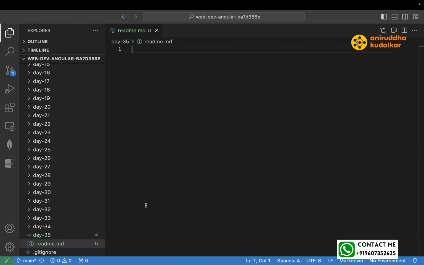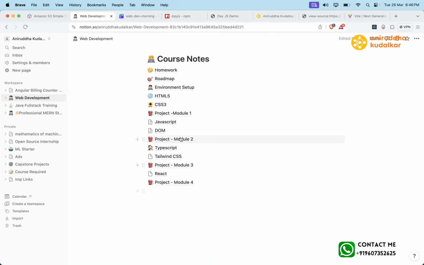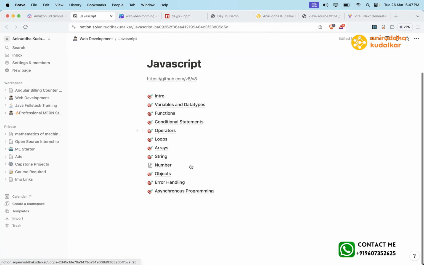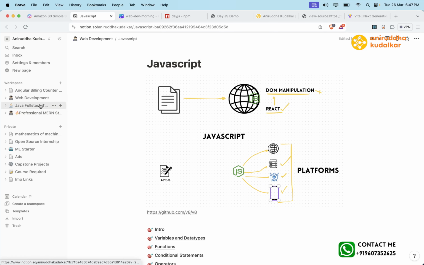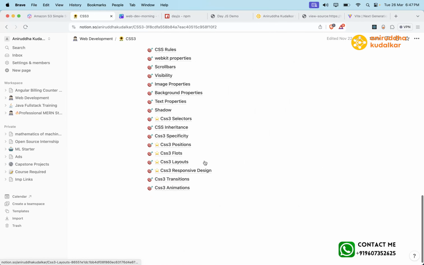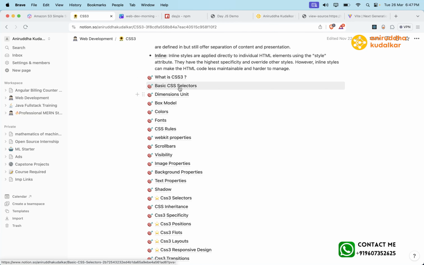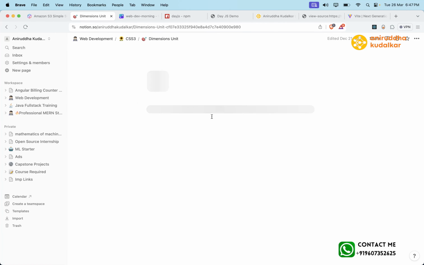Yeah, day 35. So last time we completed string to number conversion, NaN, and other things. Also, in JavaScript, we have completed the JS, and we are working with HTML5 and CSS3. Today we have started and completed the selectors, basic selectors we have seen, pseudo classes we have seen. Now the dimension units.